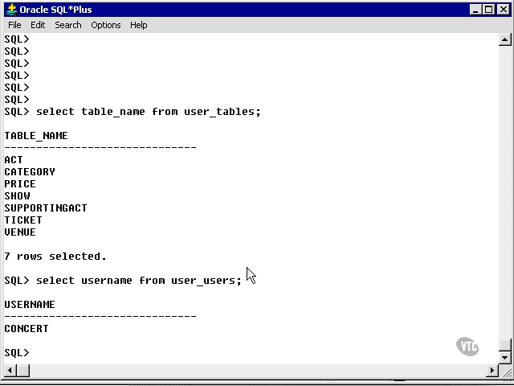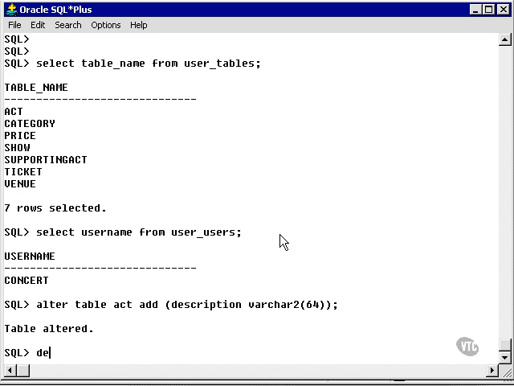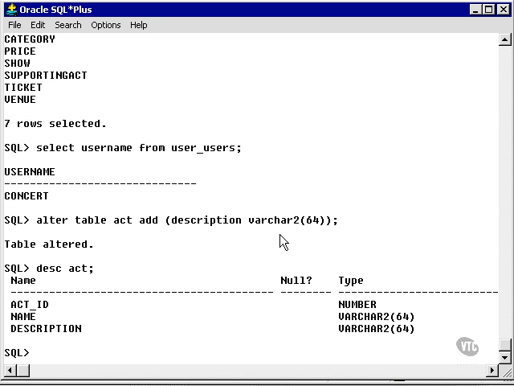What I would like to do is to make some changes. So for instance, let's go and add a column to the act table. So we're going to say alter table act add description varchar2(64). Now if we go and look at the act table, we find we have a column in there. So we've added a column.